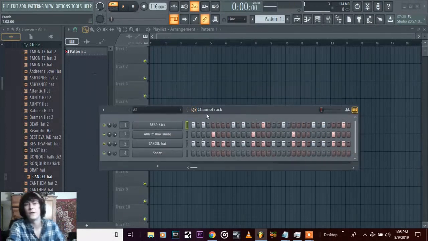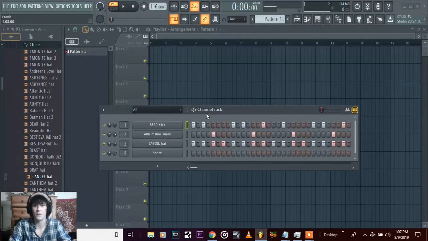Okay, so now we have an 8-bar simple little drum loop. Now I'm just showing you this to get you started. I'm not showing you how to make a song. I'm not making a song here. I'm showing you how to use the program a little bit, the basics, just to do basic things. Then you can get more complicated.